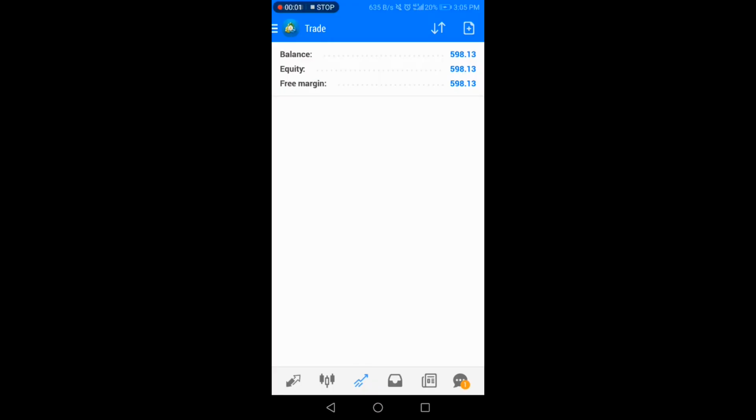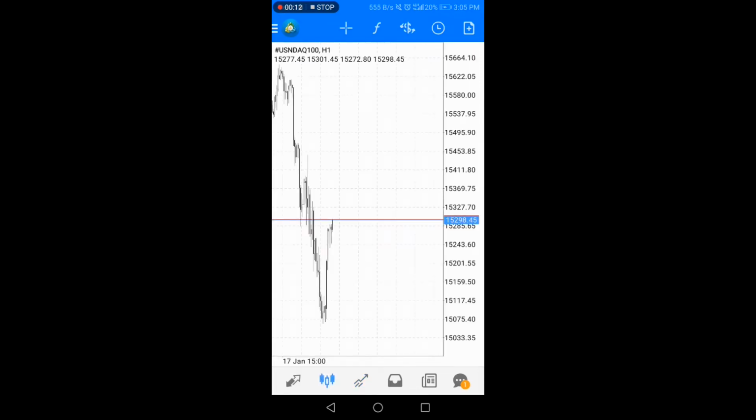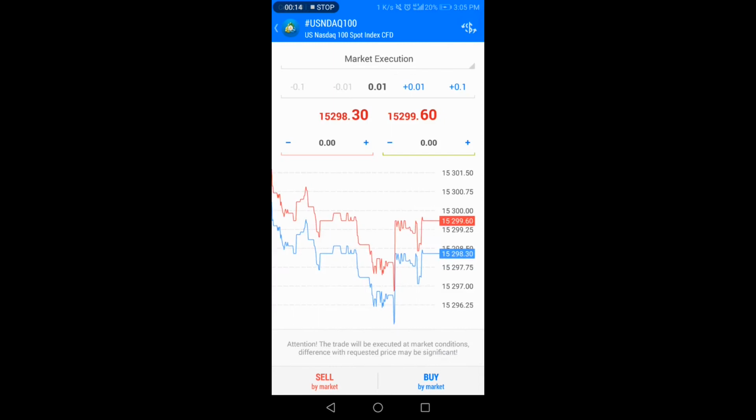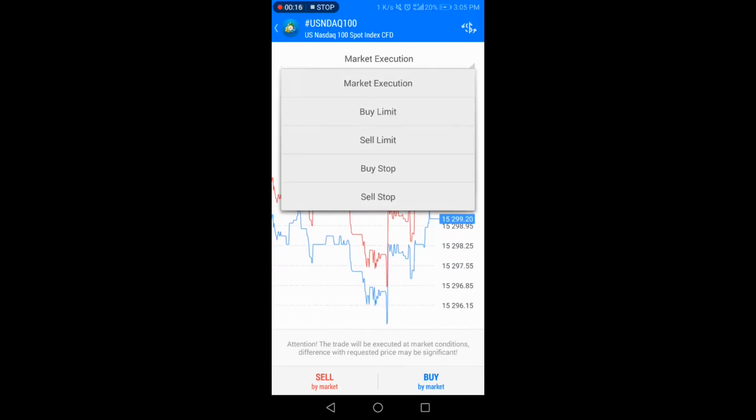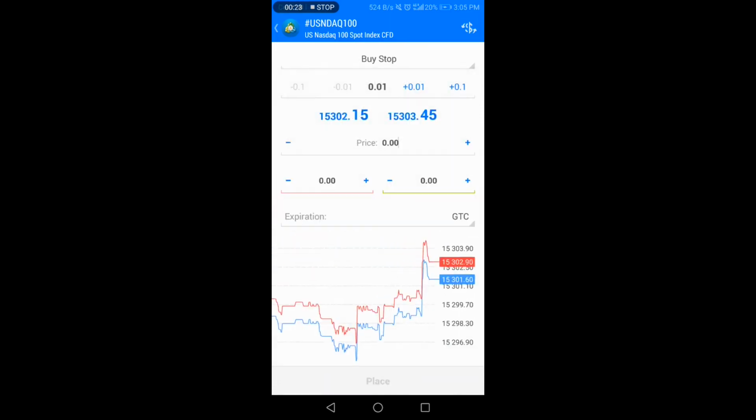Okay, so now guys, we're going to do the second part of opening a trade, which is the second type of trade that you can open, being a pending order. To open a pending order, you press the top right corner of the screen, and then you press here, and it will give you all the options. We're going to use a buy stop and a sell stop for this example. So we're going to set our buy stop. You're going to press there.